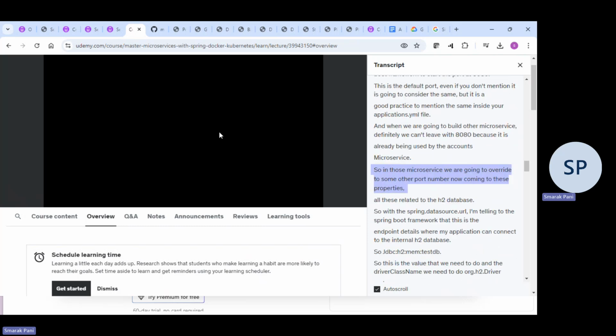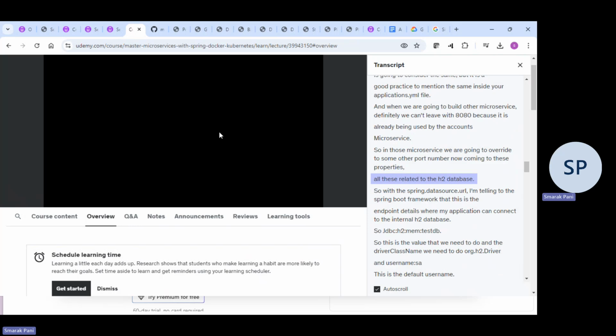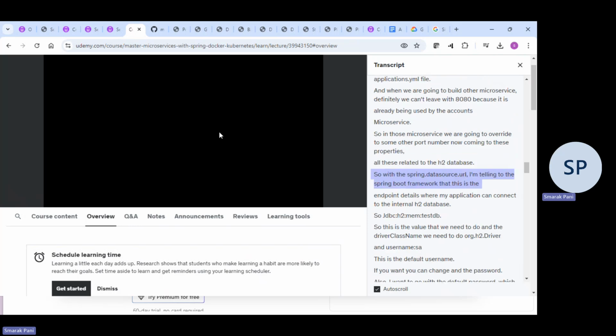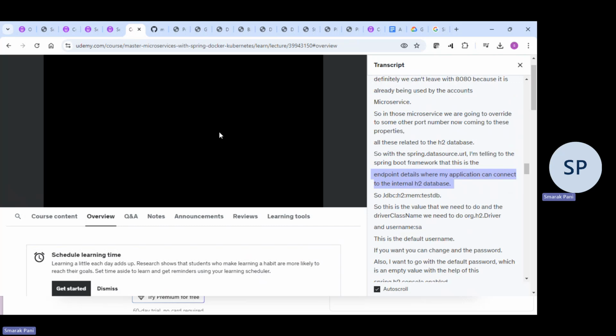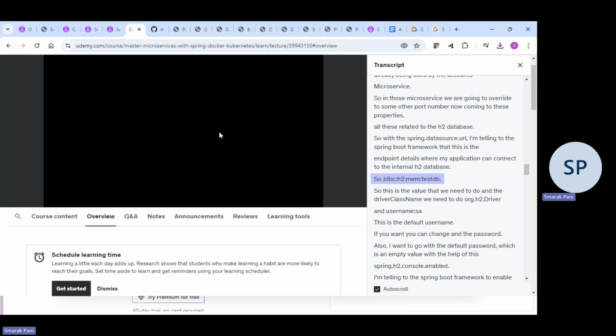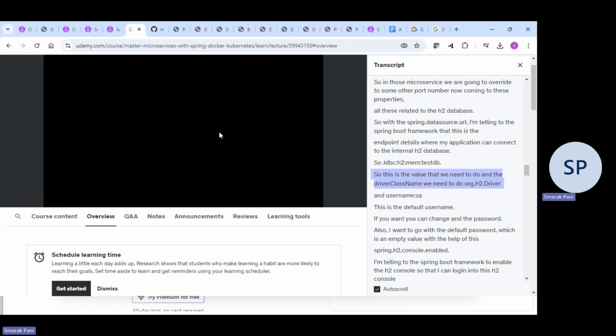So in those microservices, we are going to overwrite to some other port number. Now coming to these properties, all of these are related to the H2 database. With the spring.datasource.url, I'm telling the Spring Boot framework that this is the endpoint details where my application can connect to the internal H2 database. So jdbc:h2:mem:testdb. This is the value that we need to give.